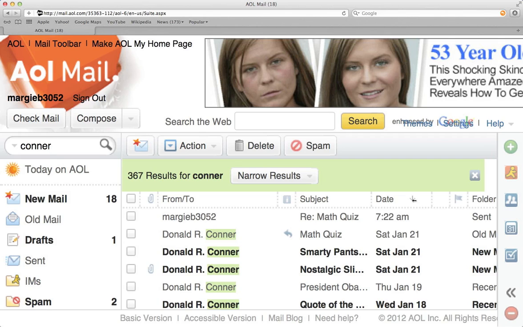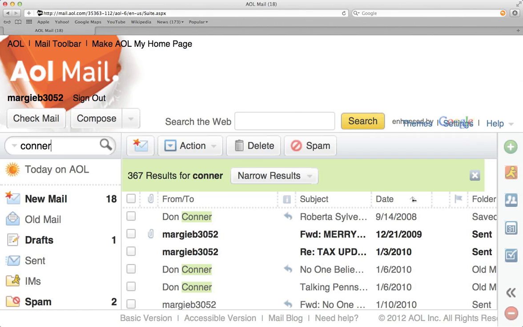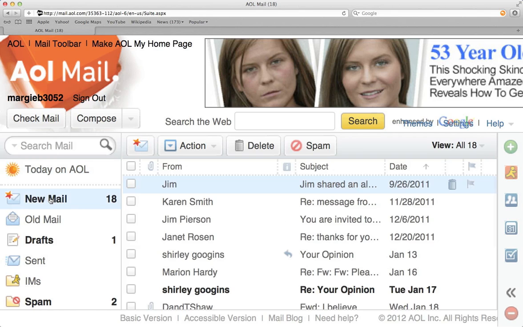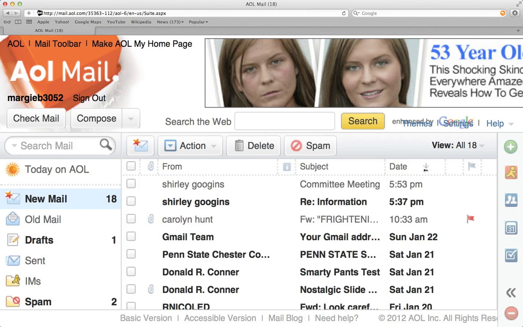I mean, my guess is if I put date again, it'll just go back to where it was, but we can try that. Let's see what happens. No, it just sorts it by the Donald Connor mail, so that's kind of a good thing. And I think if I just click new mail again, it comes back to where we were. So this is a nice little function. I got to bring the date back. You could sort by whatever you want.